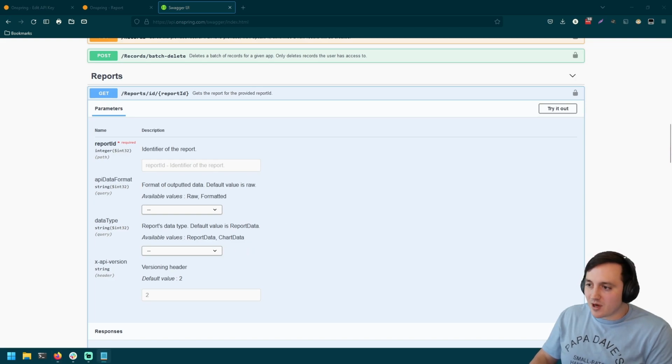So I'm going to go ahead and just add again that to my notepad. So for reference, when I'm building my Power BI query, I have that information. So data type, and that's going to be report data or chart data. Okay. All right, so that should cover us on the Onspring side. Let me just bring this over into your view.